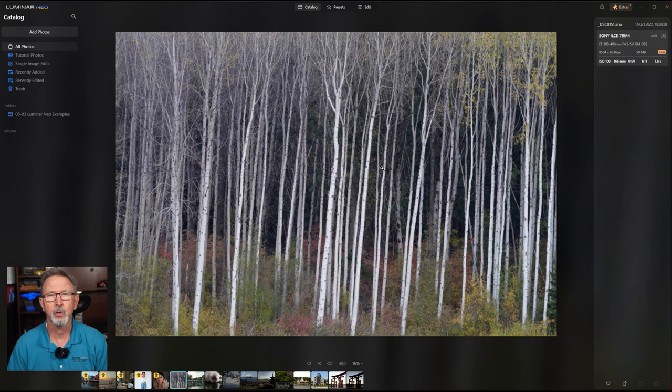And that's a really quick, fast edit that looks really, really good. Let's take a look at another photograph. So this is an image that's not from Japan. It was actually from my Leavenworth workshop last fall.